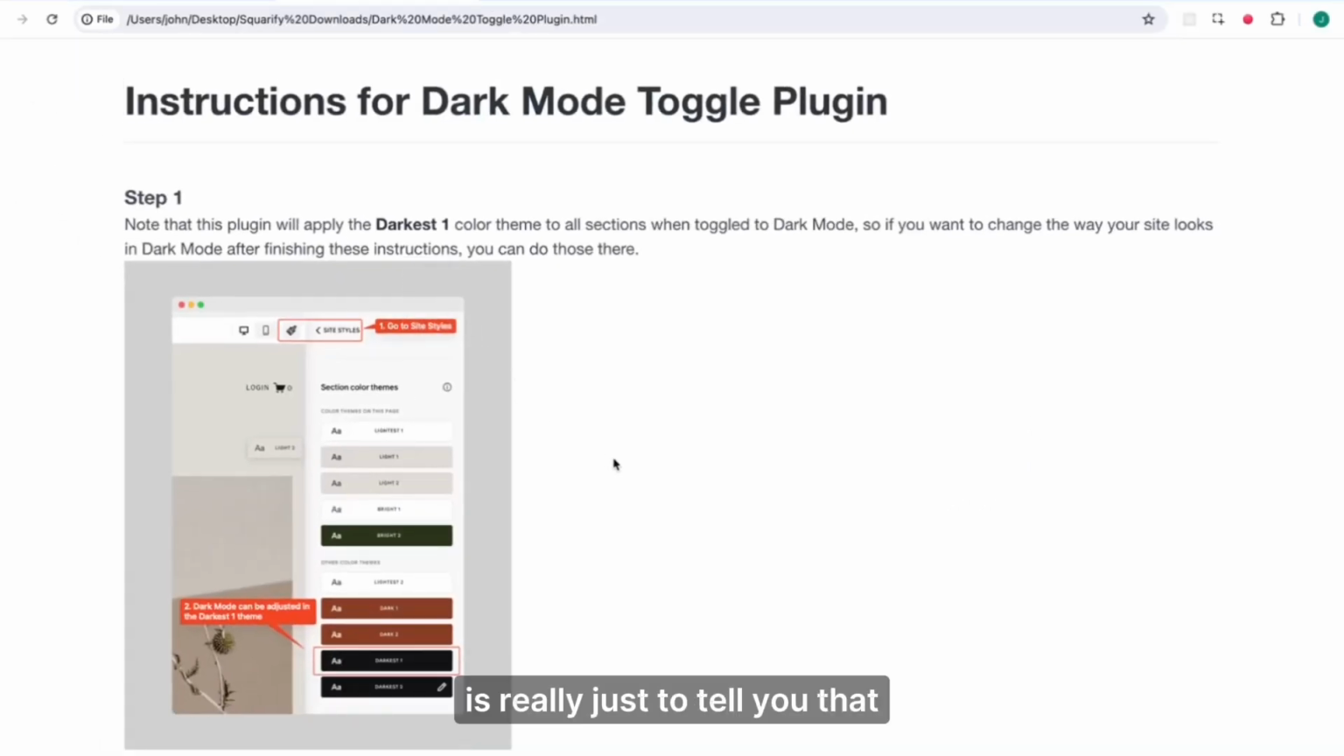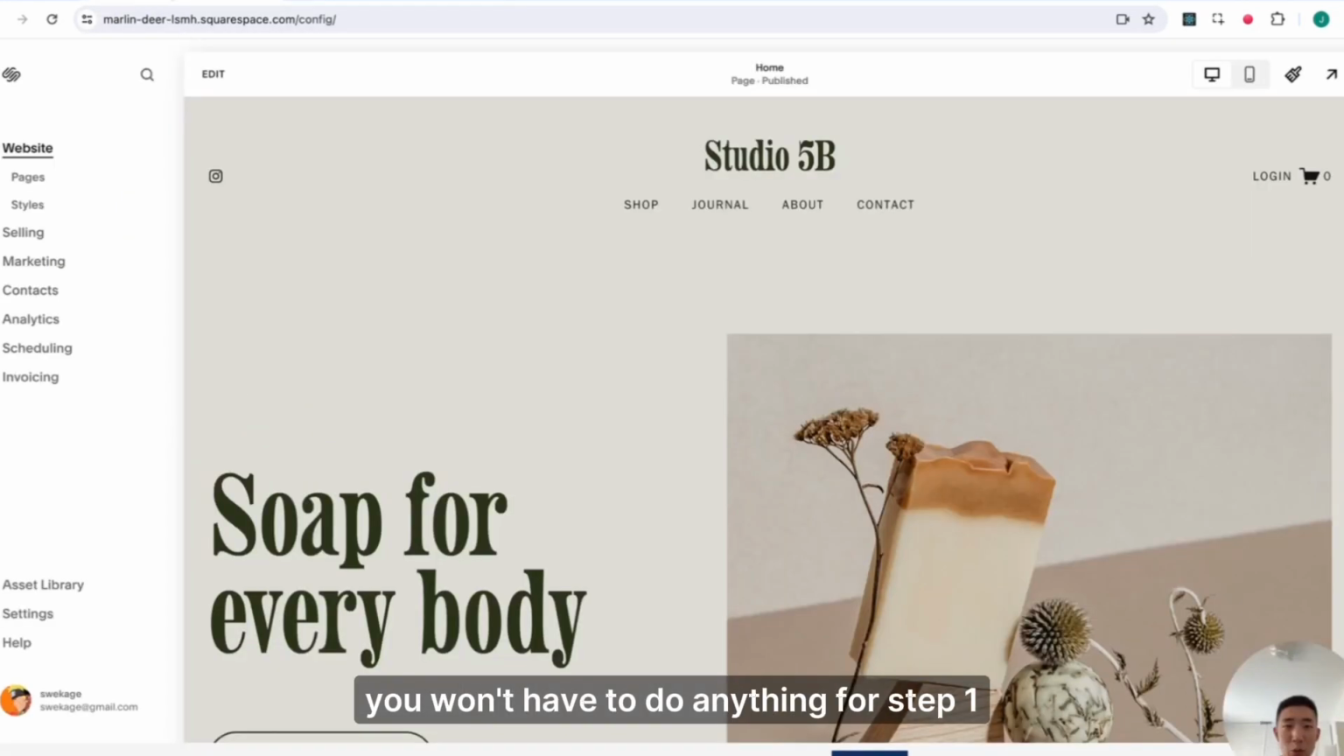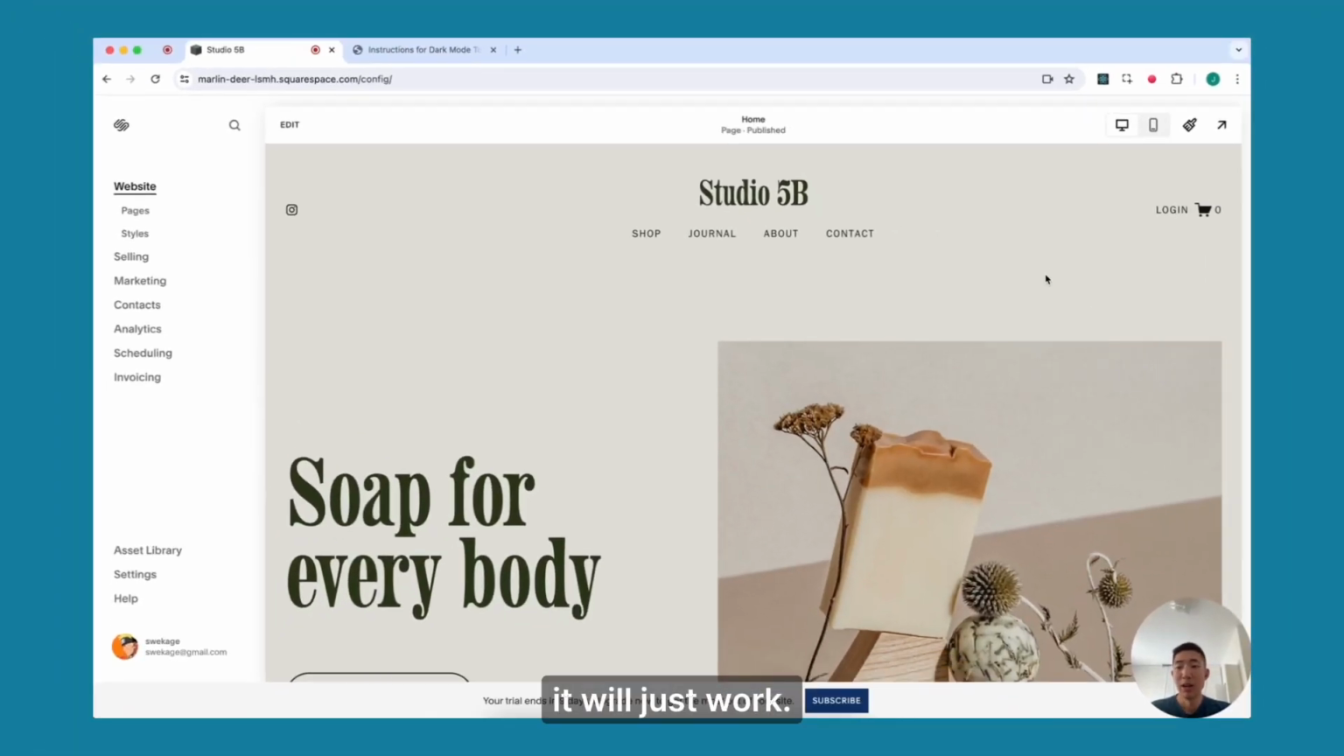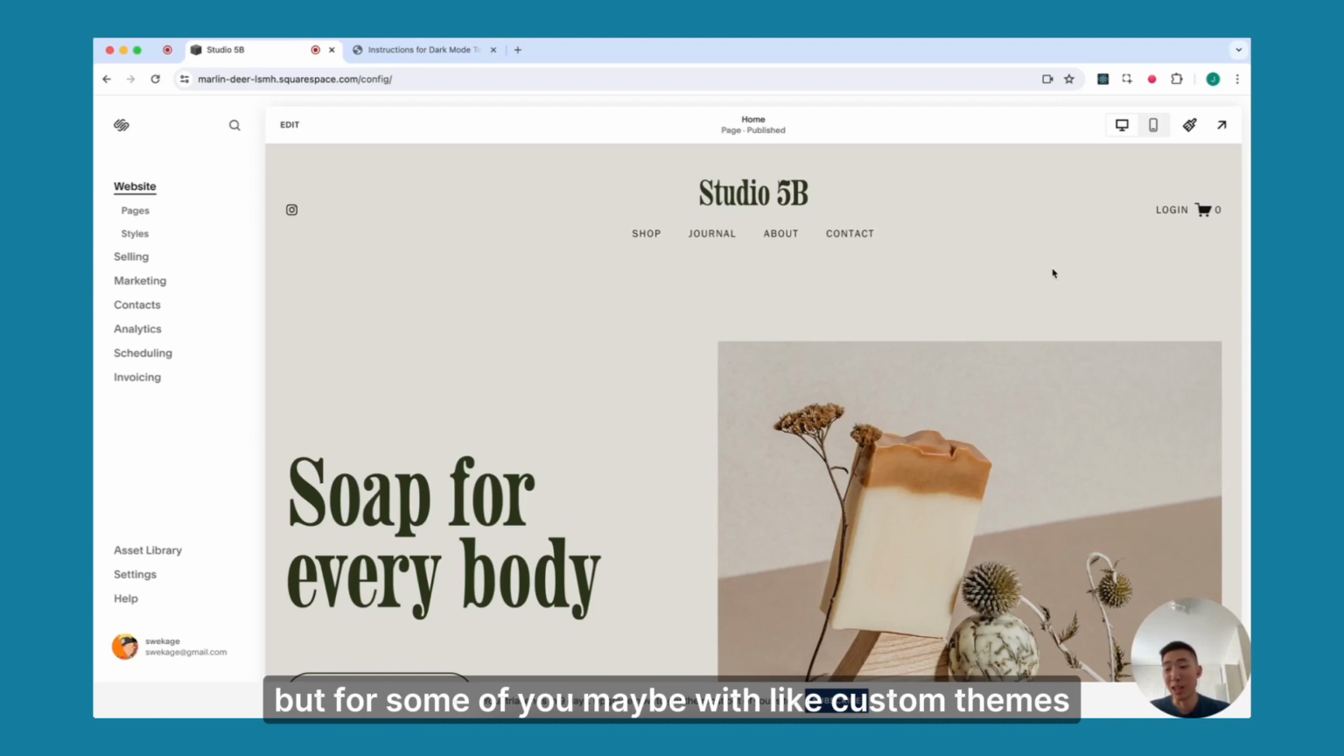Step 1 is really just to tell you that the way the toggle plugin works is by using the darkest one color theme. So for most of you, you won't have to do anything for step 1, it will just work. But for some of you, maybe with custom themes, you might want to double check that darkest one is ready to be used as dark mode.